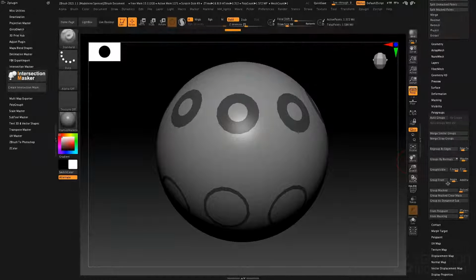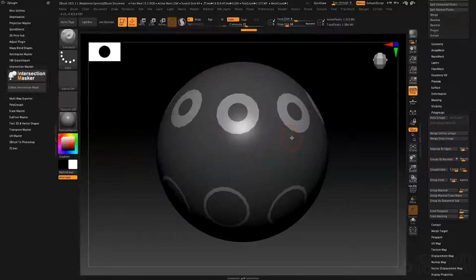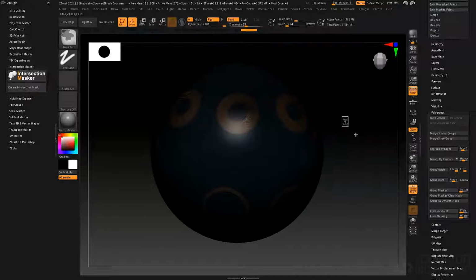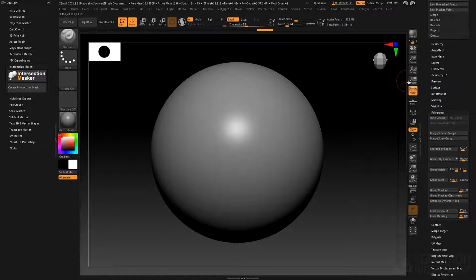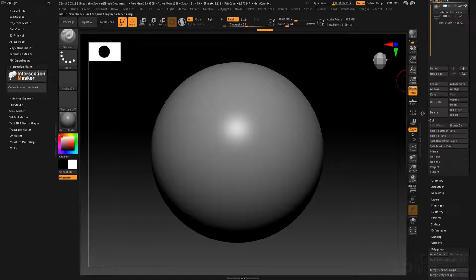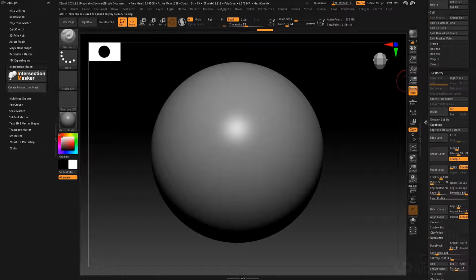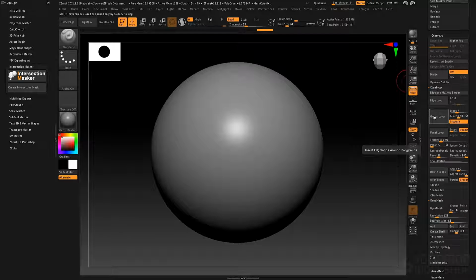and let's Group Mask. So we go into frame mode. Now you see we have a polygroup around those masked areas. Let's turn off frame mode. And if we've got polygrouping, that means that we can come up to Geometry and Edge Loop, and we could do things like Group Loops, or we could do Panel Loops. So let's do Panel Loops here.